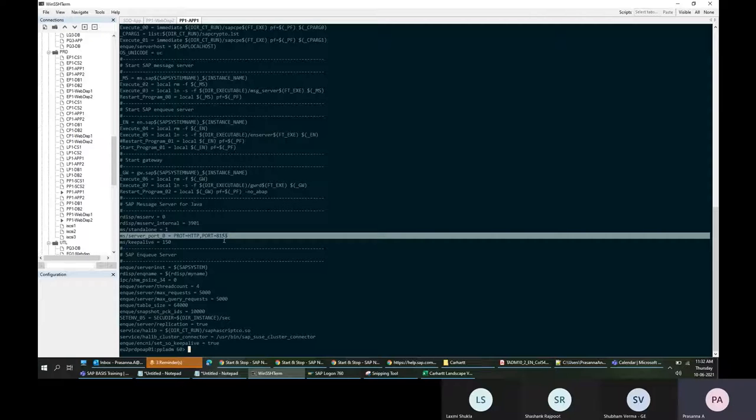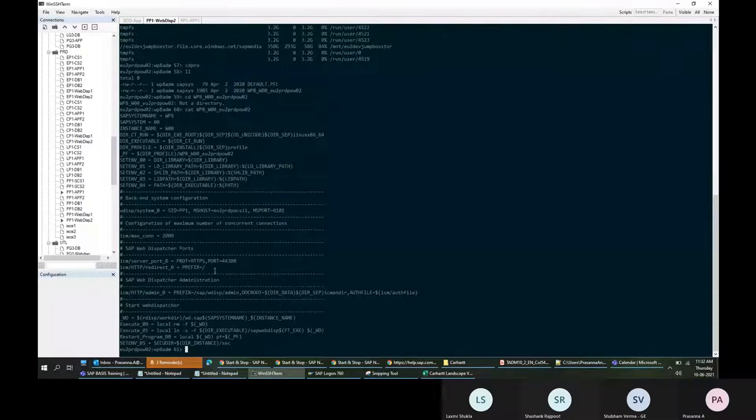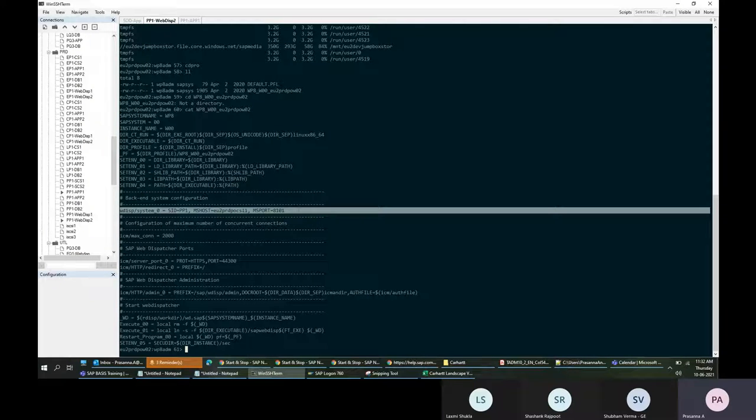I would give, okay, this is my backend system, the host name and the port. This is the only configuration I have to do on the web dispatcher. Once this is done, the web dispatcher will connect to the backend PP1 system, and it will find out which application servers are available and how much each is loaded. Once it has those details, it will do load balancing. Now I'll show you how load balancing works.